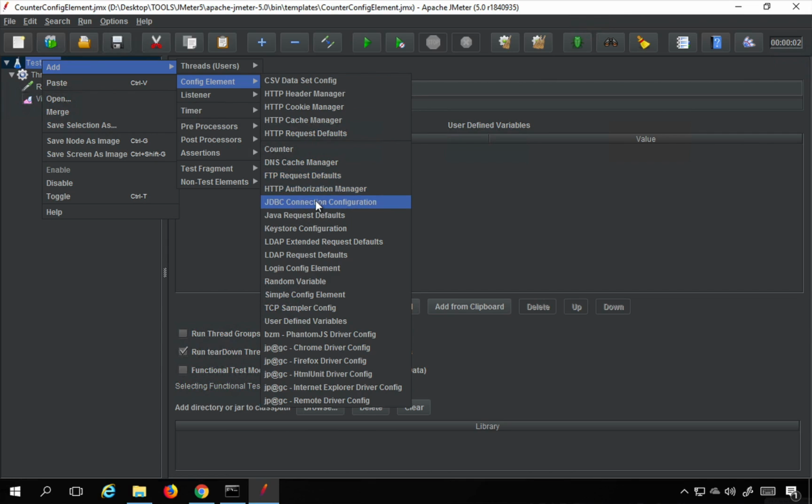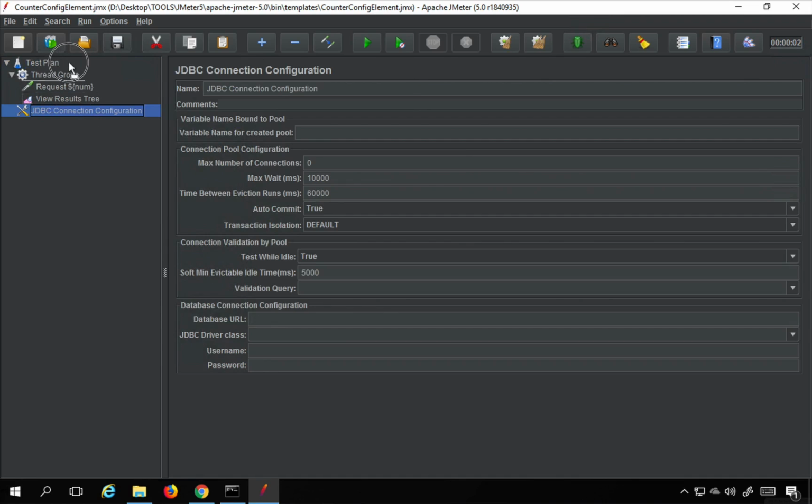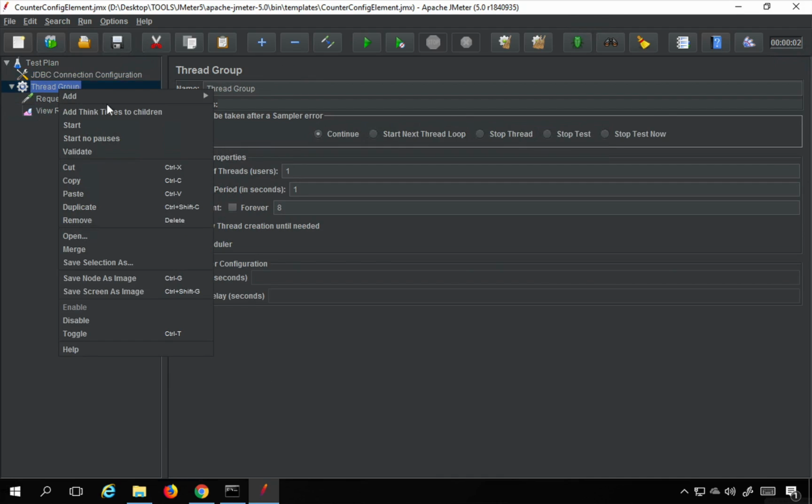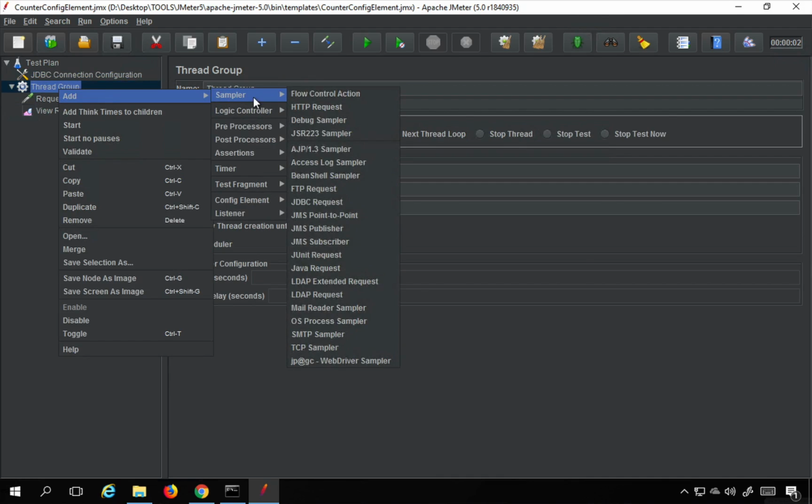Now JDBC connection configuration is important, and this is used for setting up the database connection whenever we are using any JDBC sampler or JDBC preprocessor or post processors. And you can see here we are setting all the connections. So the database URL, the driver class, username, password, everything will be set here. And for all the JDBC elements, for example, if you go to sampler, you will find a JDBC request.